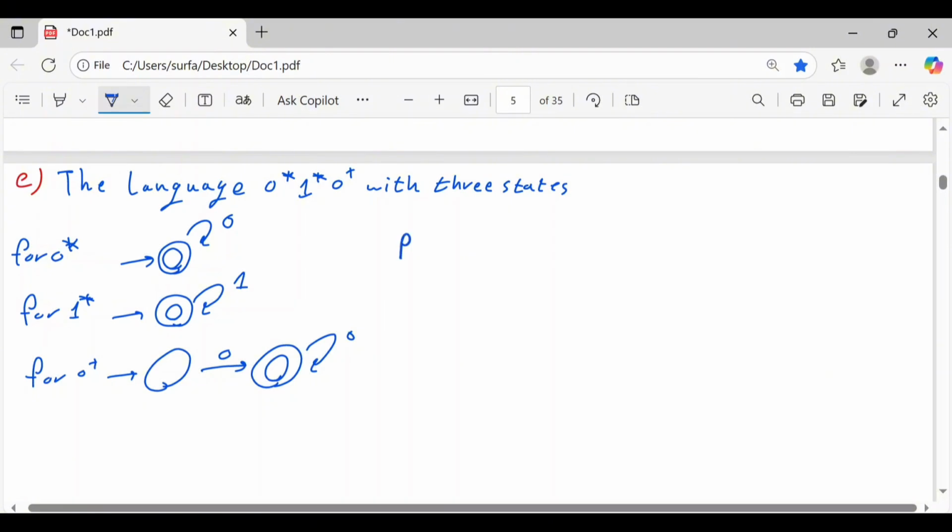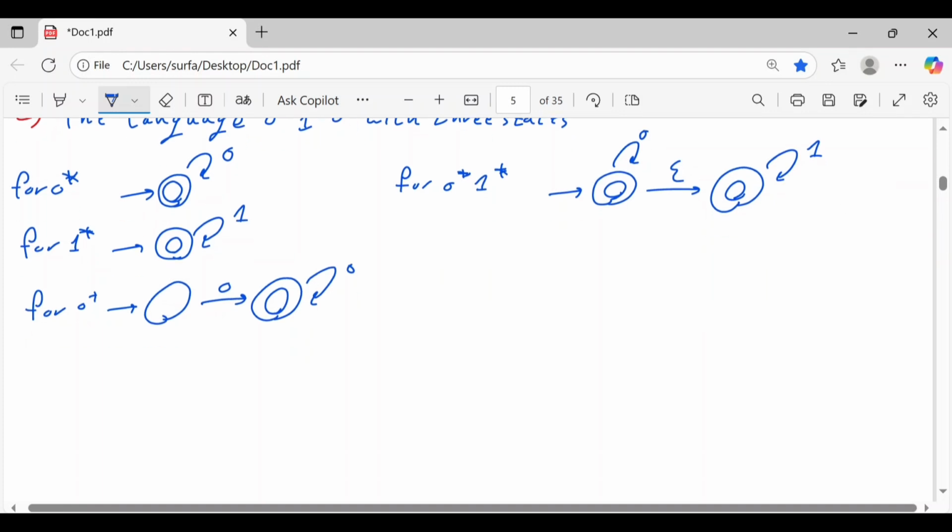So, for 0 star, 1 star, it will become like this based on our method. We have a state for 0 star here, and after that we have an epsilon arrow, and it will become like this. So this is for 0 star, 1 star, and finally, if I want to construct the final NFA for our language, it will become like this.